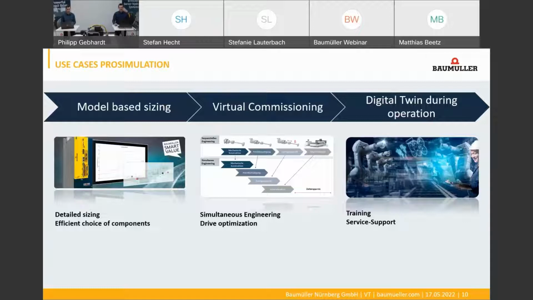The last use case is the digital twin during the operation. This means during the operation of the machines, we are able with the digital twin to do training for personnel and also service support. In the future, there is the plan to use the digital twin also for predictive maintenance, so that you can compare online the behavior of the simulation and the real machine.